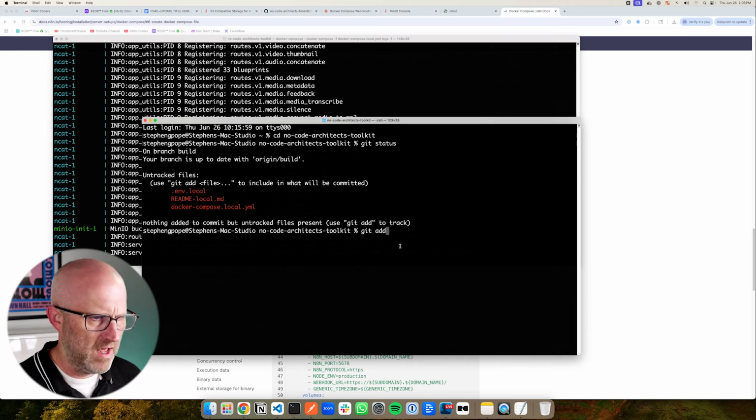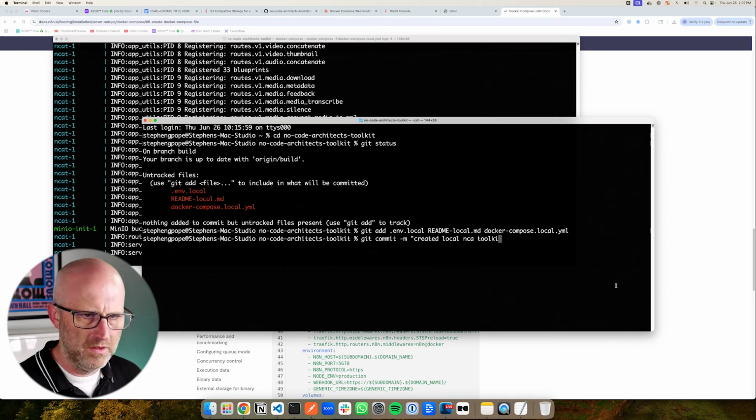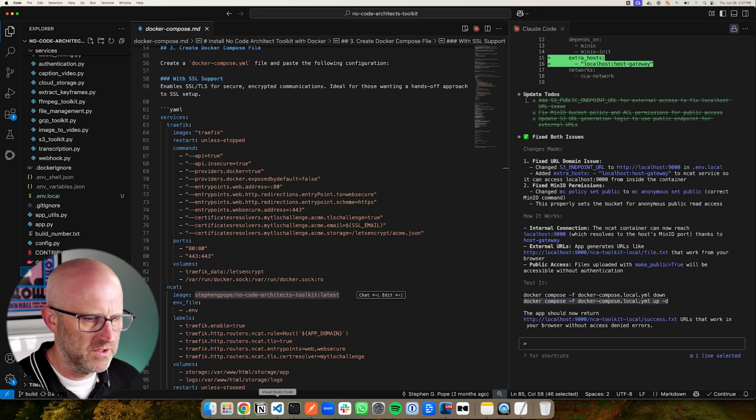So git add .env. I'm going to clean these files up a little bit more later and maybe rename them a bit. But until then, I want to make sure they are saved and good to go. And we'll commit "created local NCA Toolkit install plus min.io." Perfect. I'm not going to push it to GitHub, but I have it locally from there. So let's go back to Visual Studio.